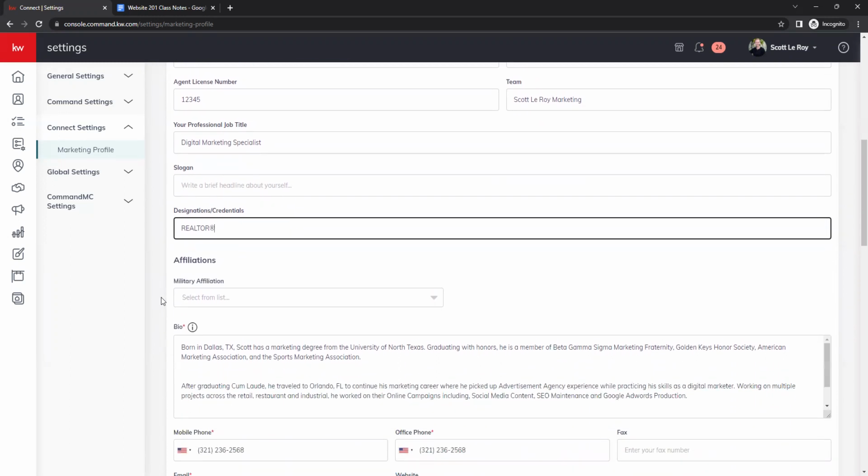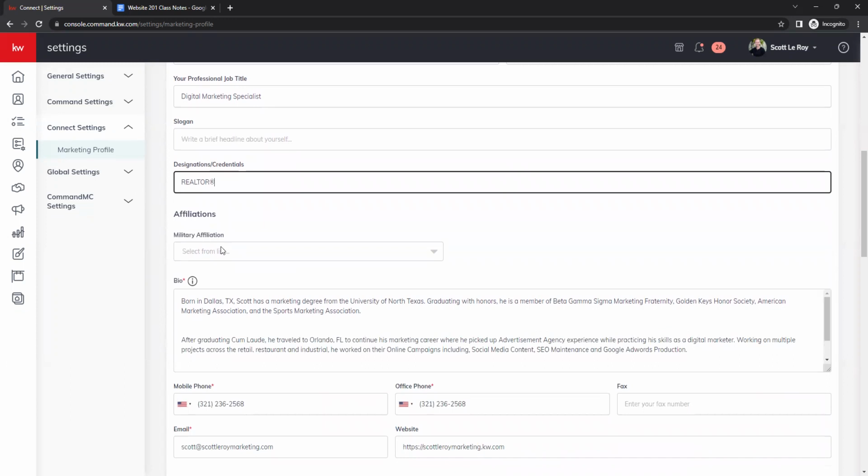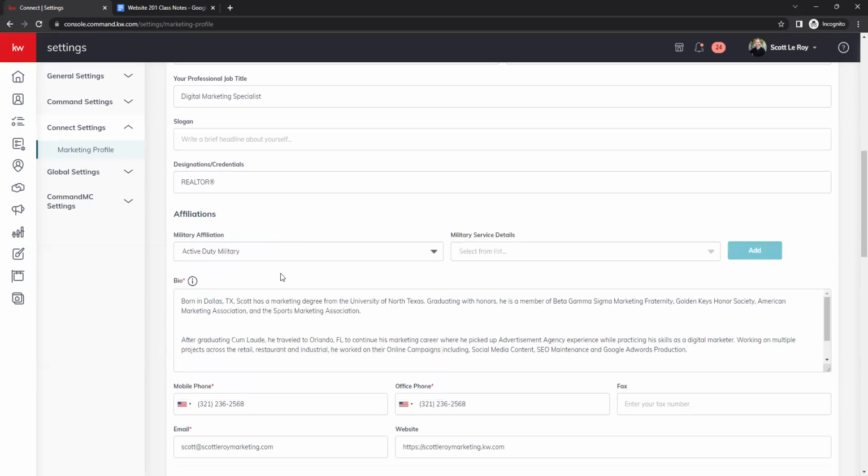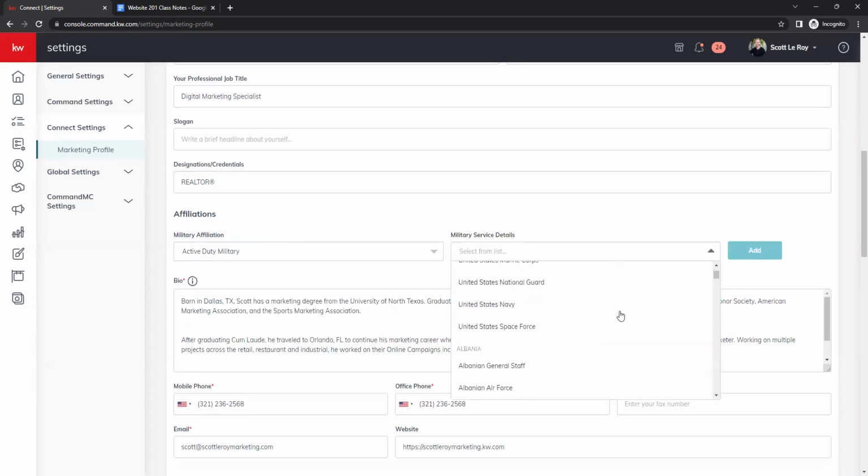So under details, we have our affiliated military. So you have the option for active duty, reserves, veteran, military spouse, Gold Star family, military family member, National Guard, or Patriot supporter. Once you select your affiliation from the list, it will give you another drop-down option to select the branch.